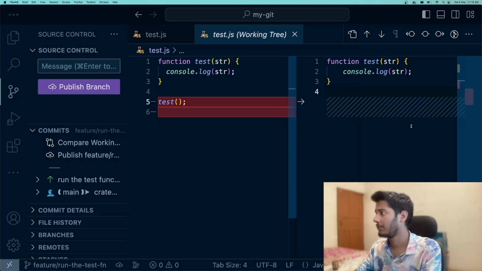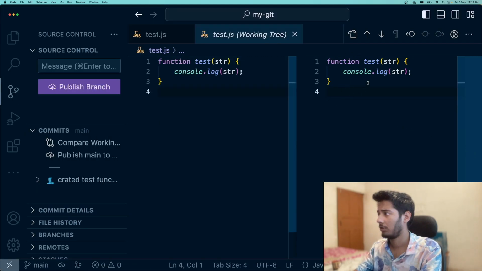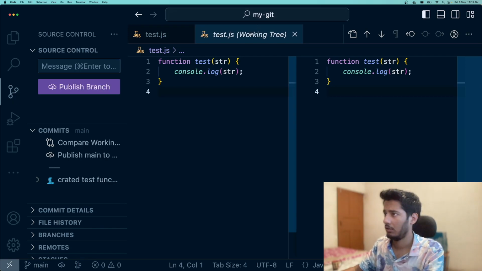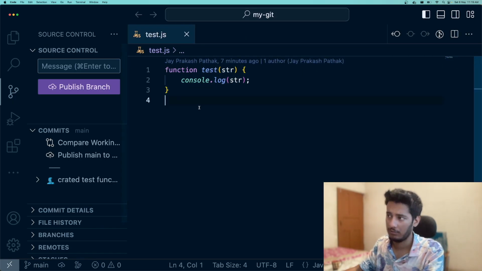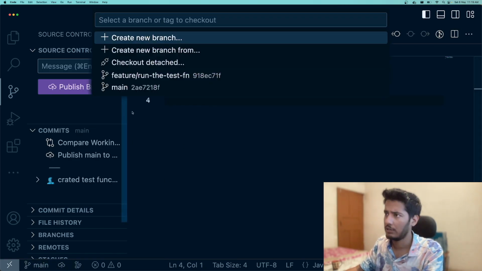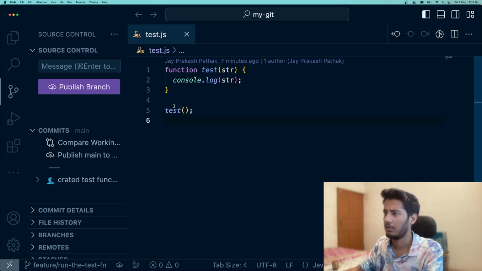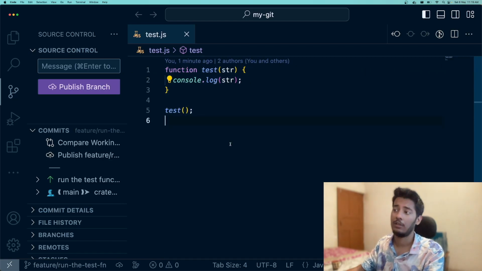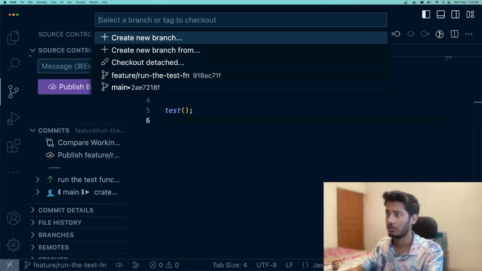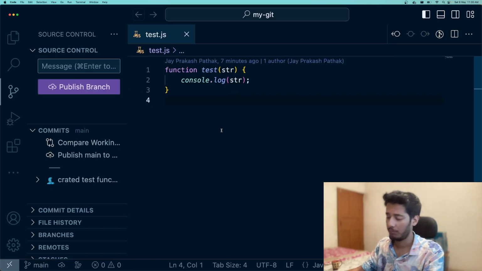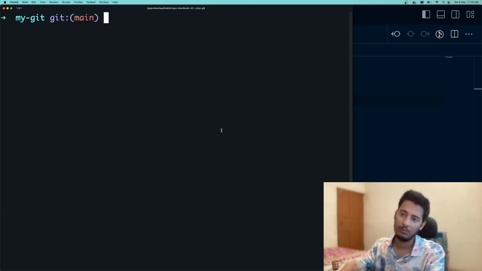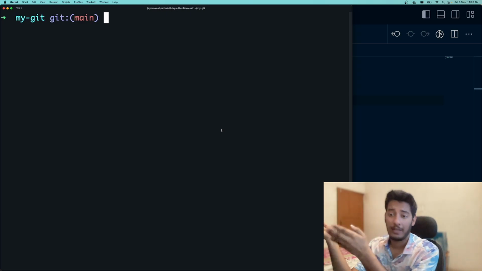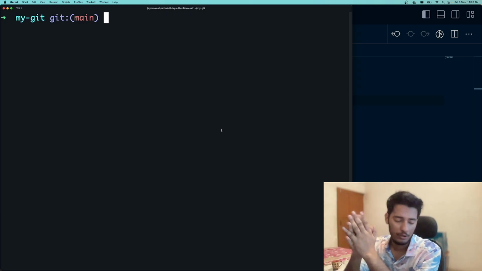Remember, in the main branch we did not run the test function. It is as it is, right? But you can switch the branch from here as well. You can click this and say this is the branch. But in this branch we did run the test function. So you can see we are maintaining two different versions of the code in the same repository. That's what the version manager is for, maintaining two different versions, right?